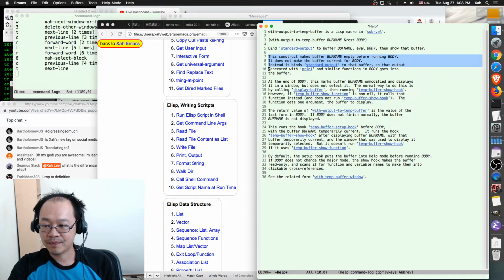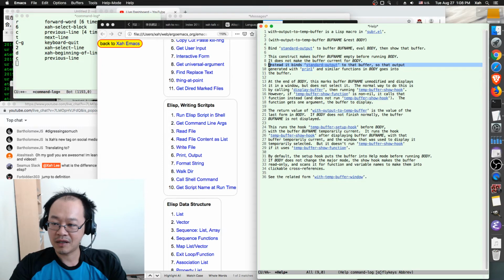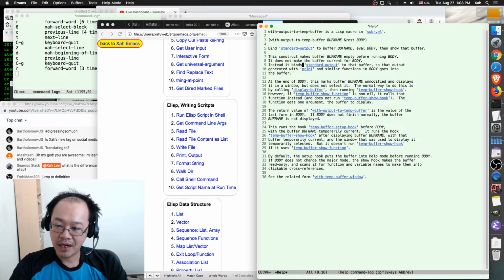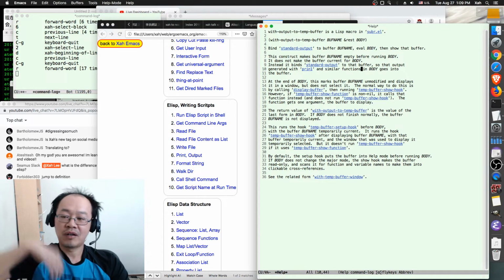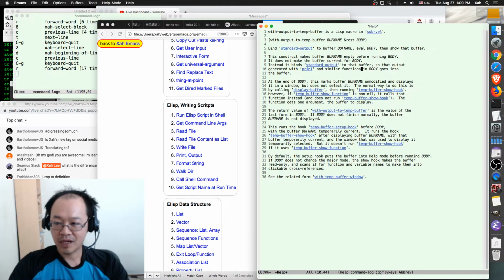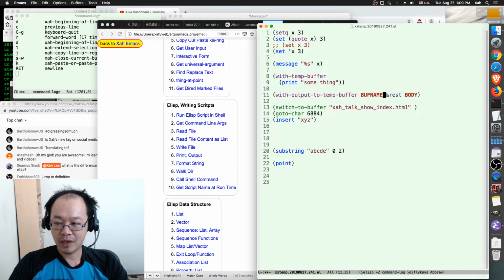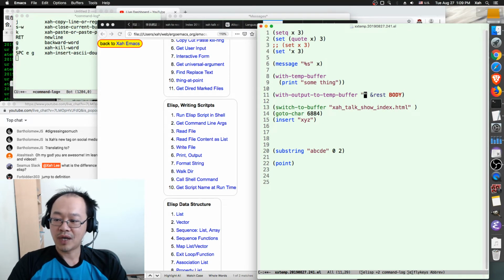Basically the important thing is that it binds standard output to that buffer, so that output generated with print and similar functions will go into that buffer. That's what it is. Okay, let's try this. Let's do a demo of that. Close. So we want that. Let's give a buffer name. Let's say random.